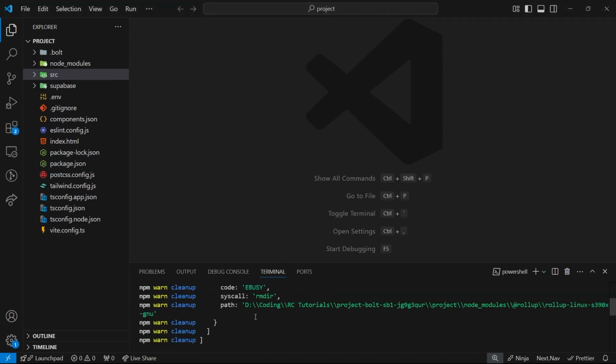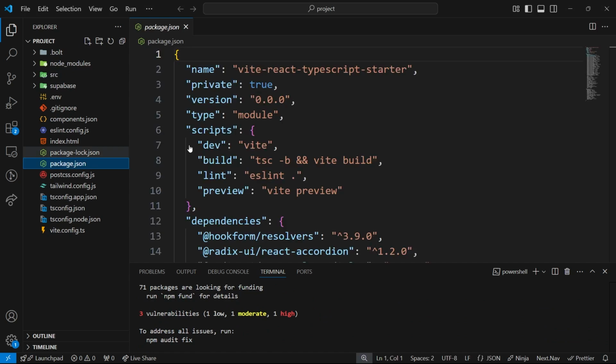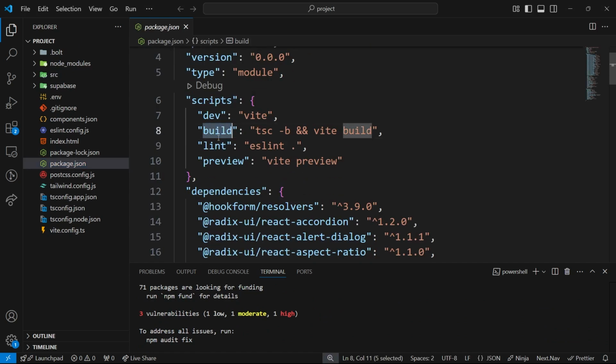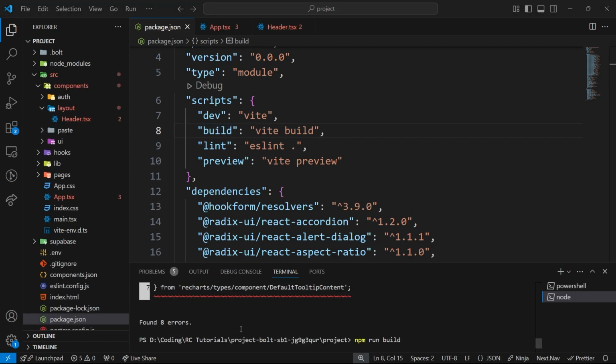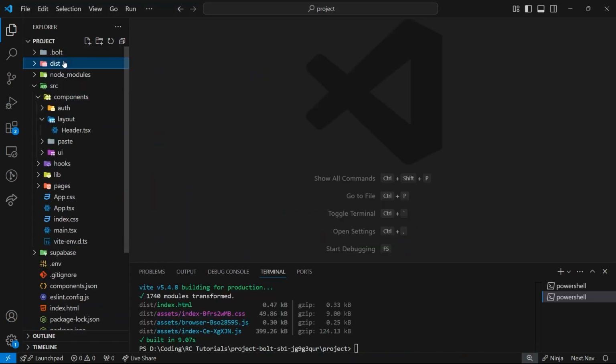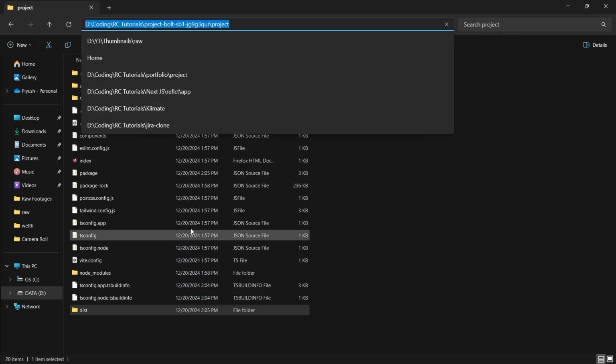All right, so it has done installing it. Let's go to package.json, and yeah, let's run this build script now. So I'll say npm run build, and you can see it is building for production. All right, so we have this dist folder right here, and let's reveal in file explorer.